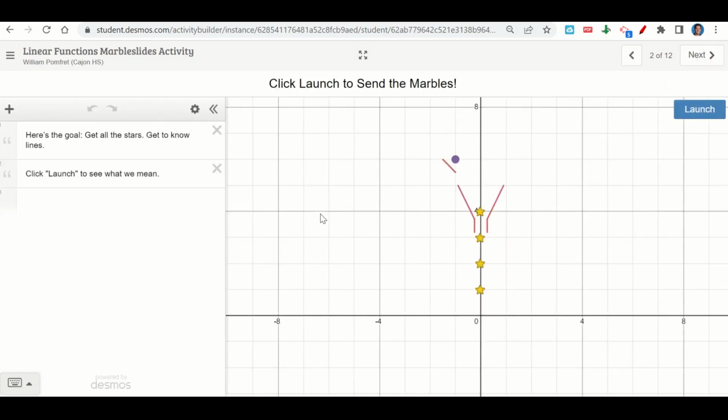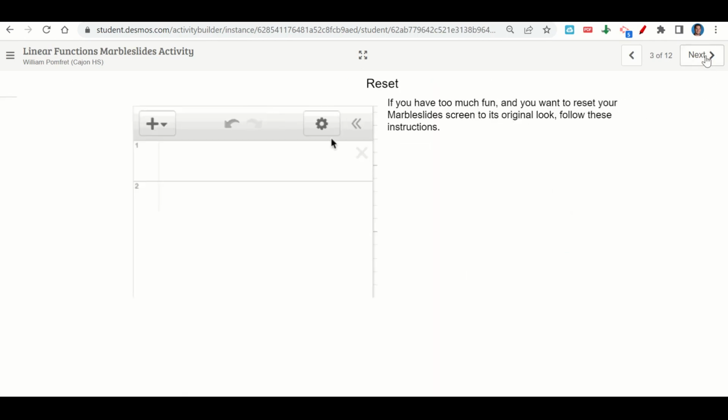And for the first one, we're just going to see how this works. Our goal is to collect all the stars. So we're going to change the slope and y-intercept of the different lines so that we can collect the stars. Now for the first one, it says just hit launch. So we're going to go ahead and click launch. And notice we get all the stars. It says success. That's our ultimate goal. We're going to go ahead and click next.